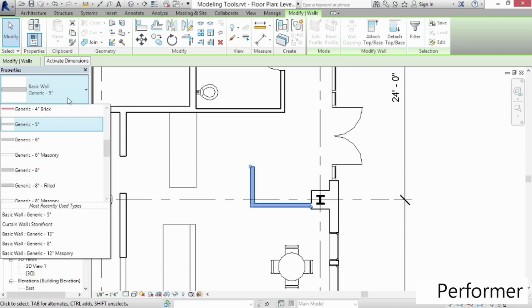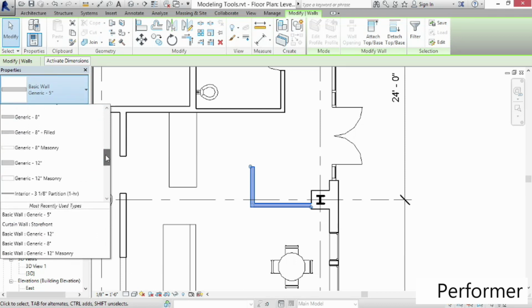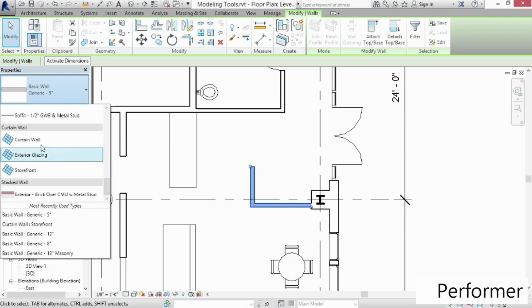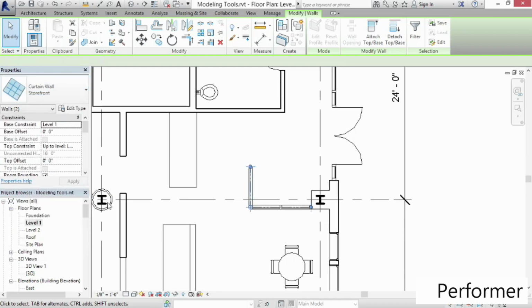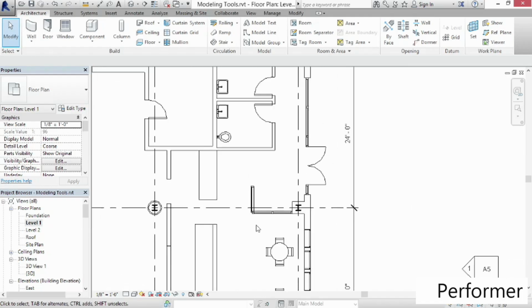I'm going to click this drop down. Currently it's a generic 5-inch wall. But if you scroll down toward the bottom of the list, notice that there's a curtain wall family, and there's 3 different kinds of curtain walls, and I'm going to choose storefront. And that is how those curtain walls on the outside were created. They are just curtain walls called storefront. And you can draw them just like you draw any other wall.